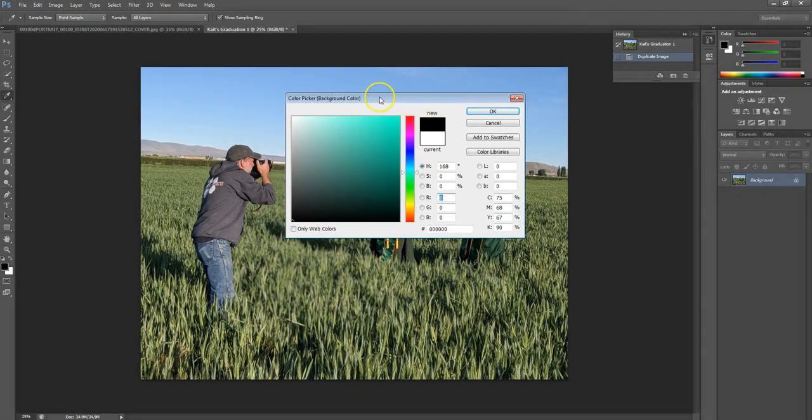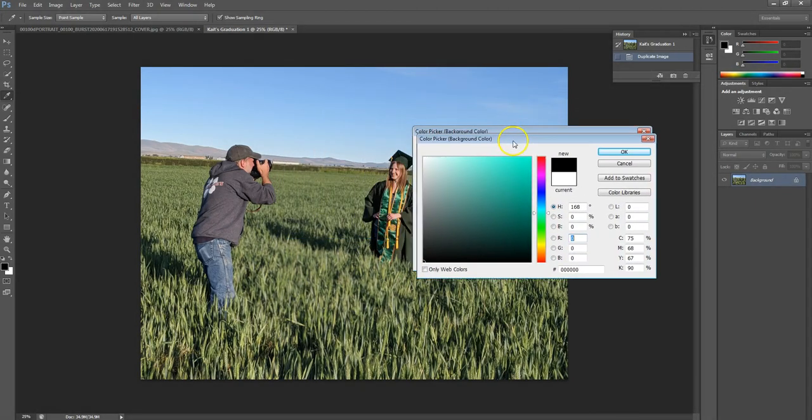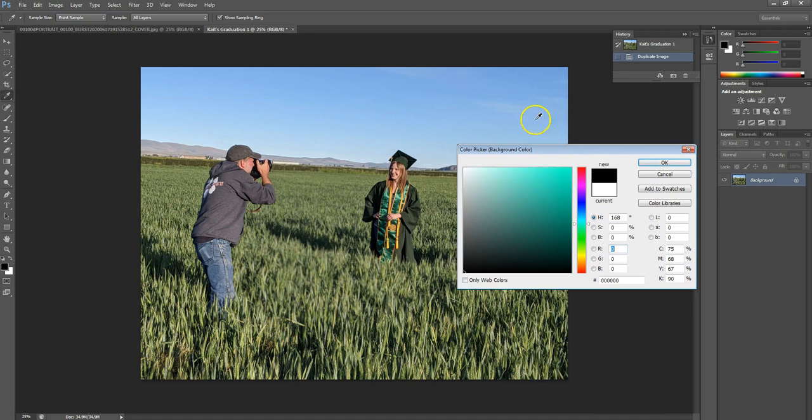What we want to do is actually use the eyedropper tool so that we can pick a color within our image. Now notice when I point to the image, the eyedropper appears so that we can sample a color. In that way, when we put a frame around this image, we will have a nice contrast. The frame will match something within the image. I'm going to go here for this Cal Poly green.